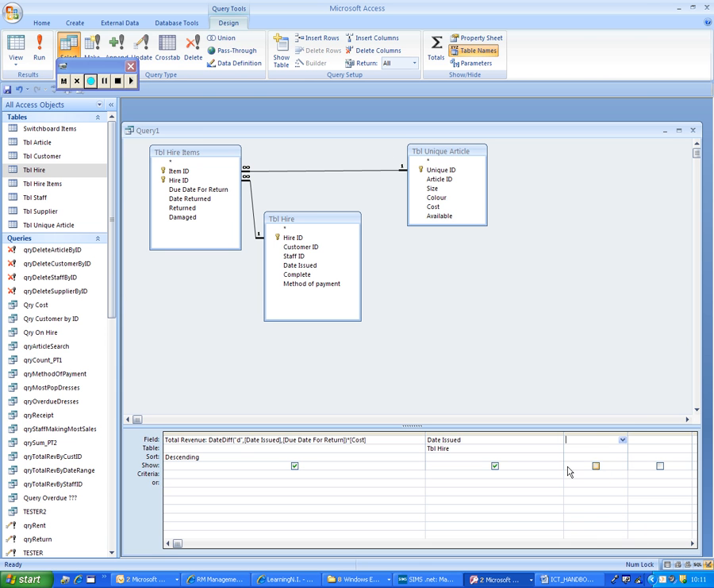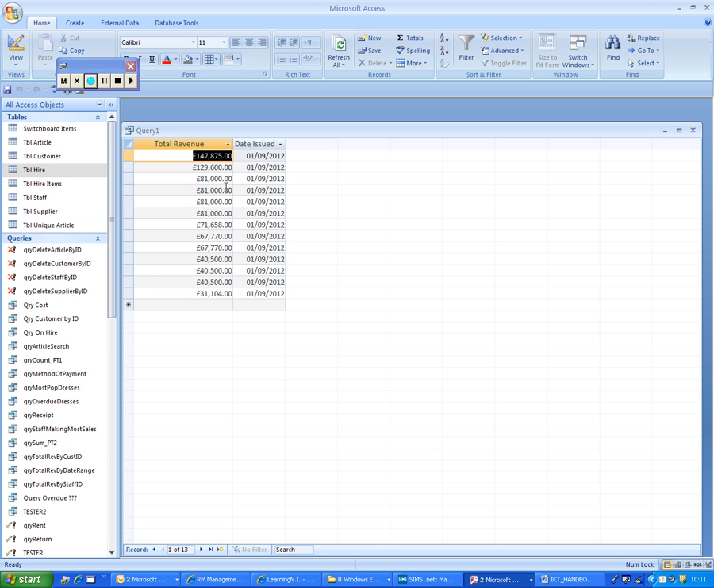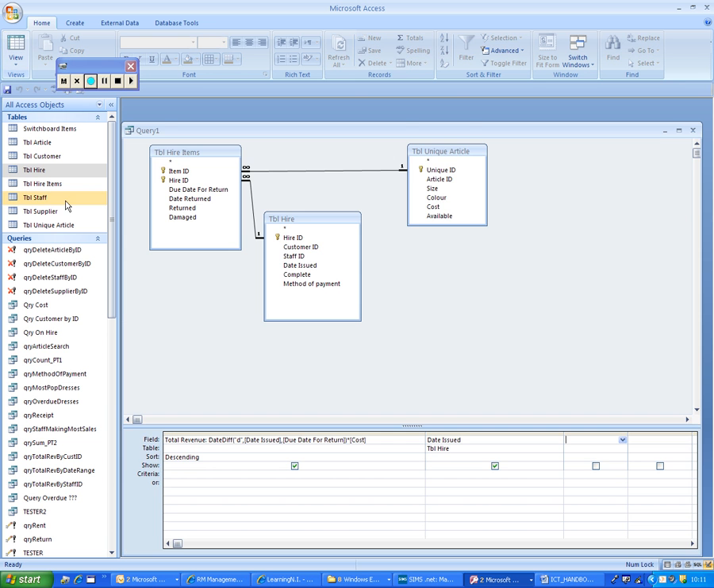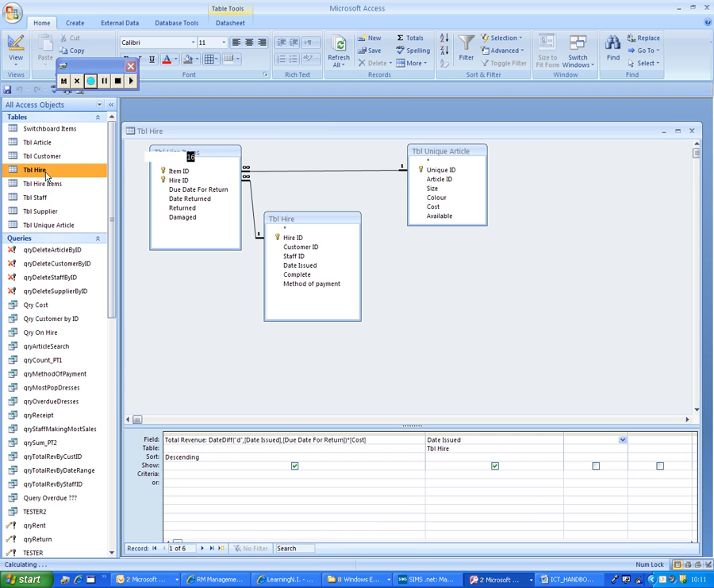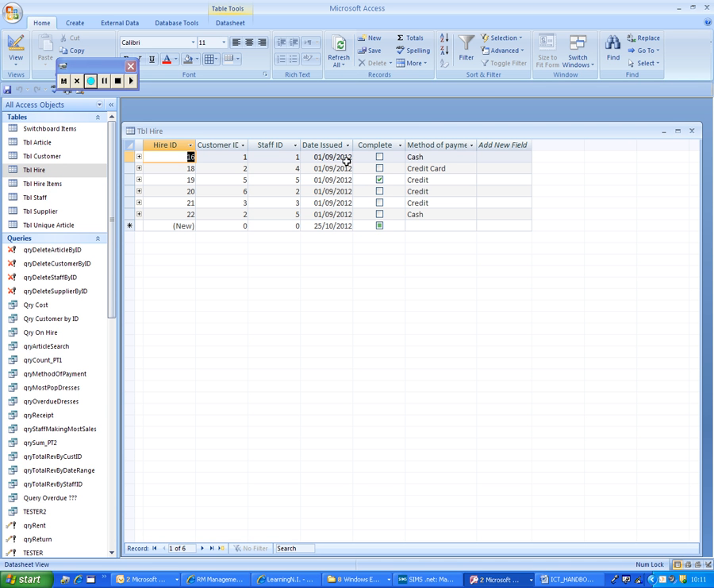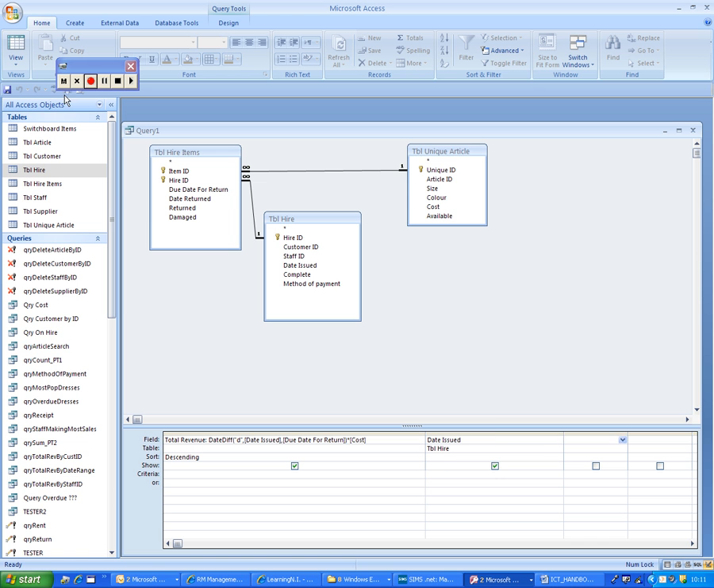So what I'm going to do is take that field out and just run that. Yeah, so the date issued is all 2012. It's all September 2012 as well. So what I'm going to do is go into the hire table here. I'm going to change a couple of things. I'm going to change that to 2010, and that to 2010, just so I can have just a few records showing rather than all the records showing.